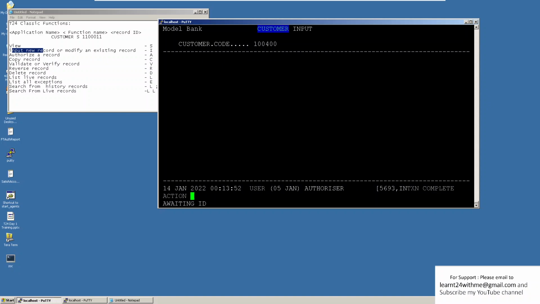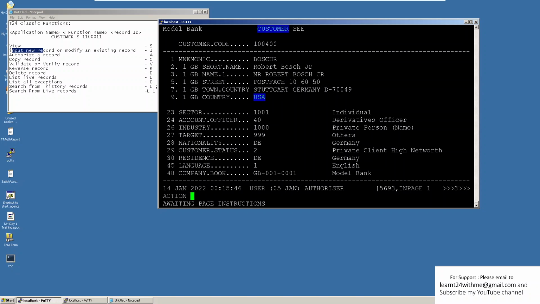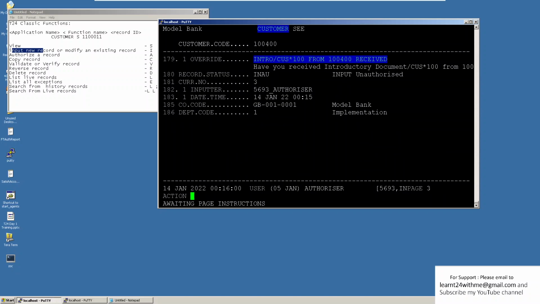Now if I open, it asks, as you see in the instruction here, for the awaiting ID. So I will put the same ID, 100400. You can see that when I'm opening this record, this field is highlighted. It means this change has been added. And if you see the status of the record, Control plus E, so I'm at the end.